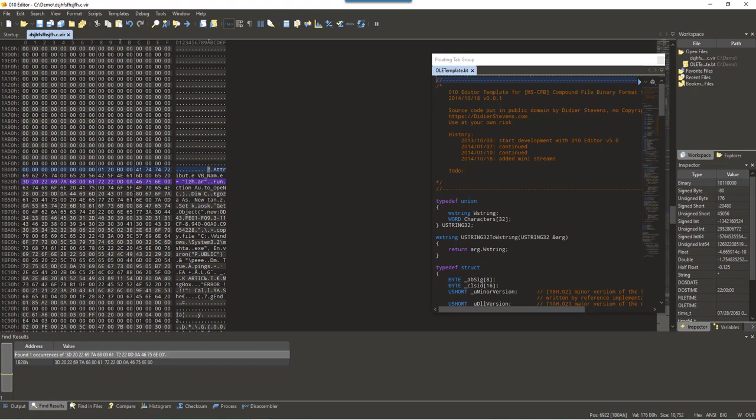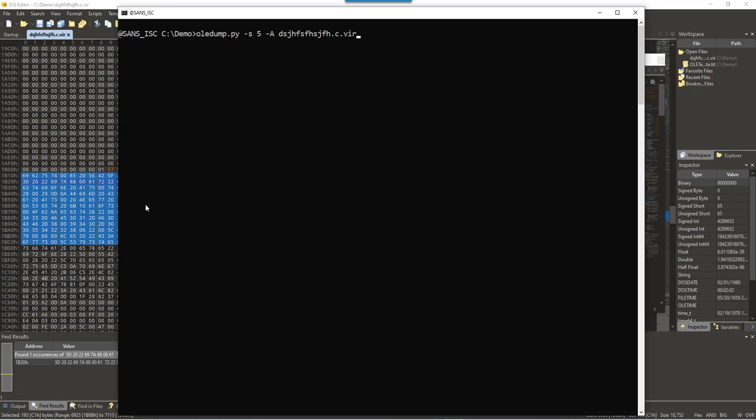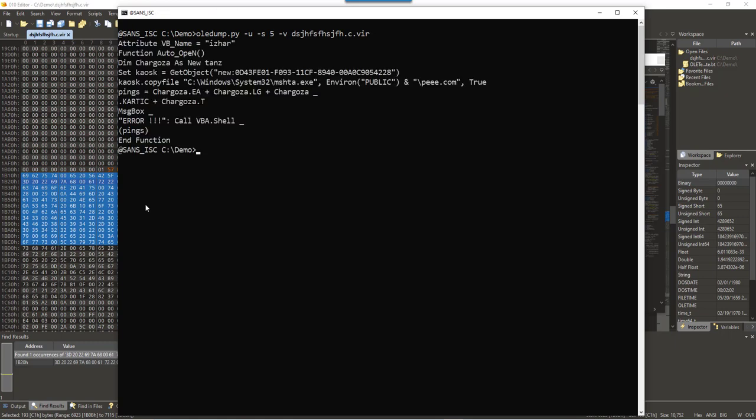I have to leave the flag B. It's little endian, so 157, like this. And now I have changed the size of the chunk of compressed code, so that it includes all the compressed code. So now, when we try to decompress this, we should have the code here. And here indeed, now we have properly decompressed VBA code.